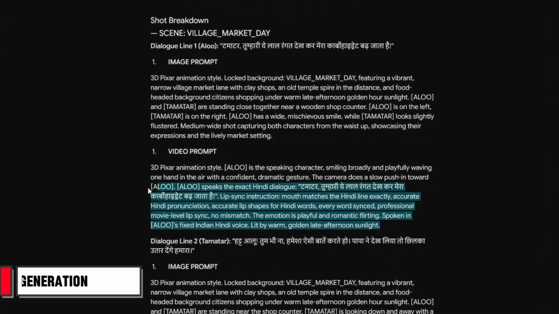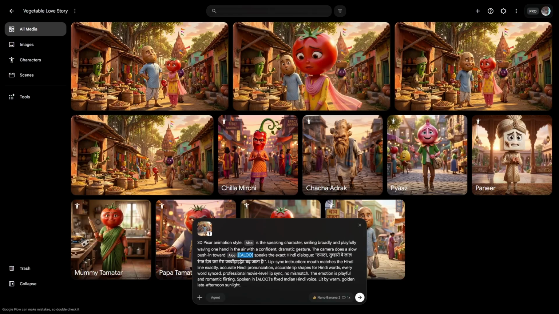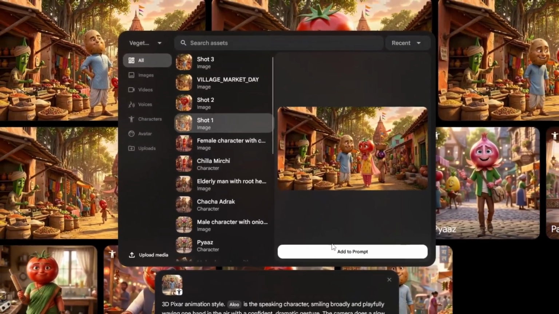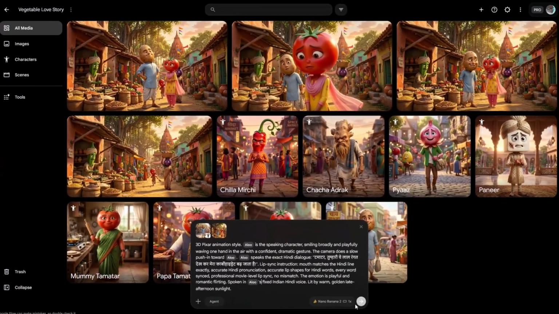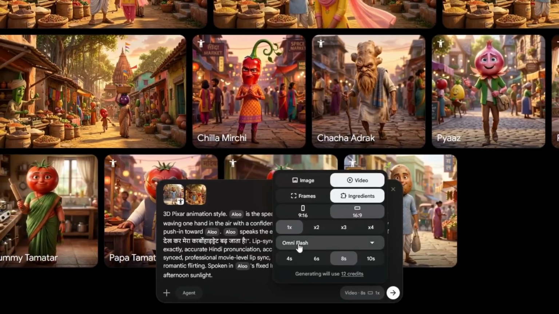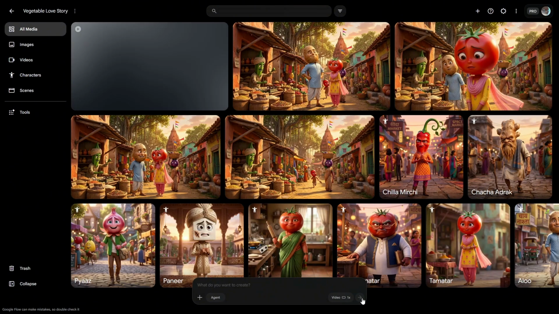Now for the animation. Copy the first line's video prompt, paste it into Flow and replace the placeholders again. Click the plus button, select the Shot 1 image you just made and click on Add to Prompt. Set your generation to video, ingredients 16:9, 1:1 and Veo 3.1 Lite and then generate. In under a minute, your first animated clip is done.